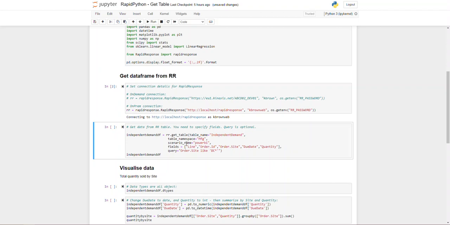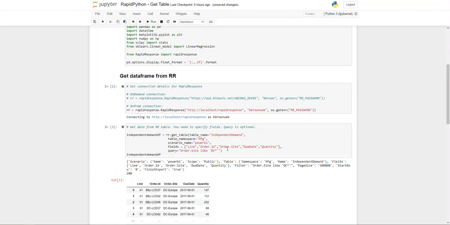And then I'm going to pull data from the independent demand table. So I'm just going to call this RapidResponse get table, independent demand, which is in the namespace MFG. I'm going to use a scenario name that I've selected earlier, and I would like these fields back. And I'm adding a query here so that I only pull back order sites that start with DC. So let's pull that back.